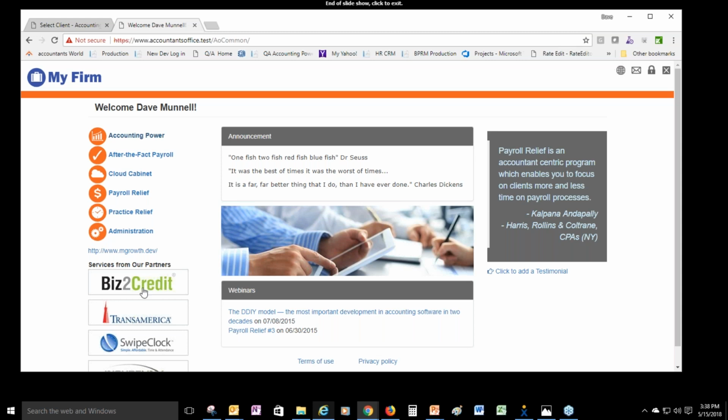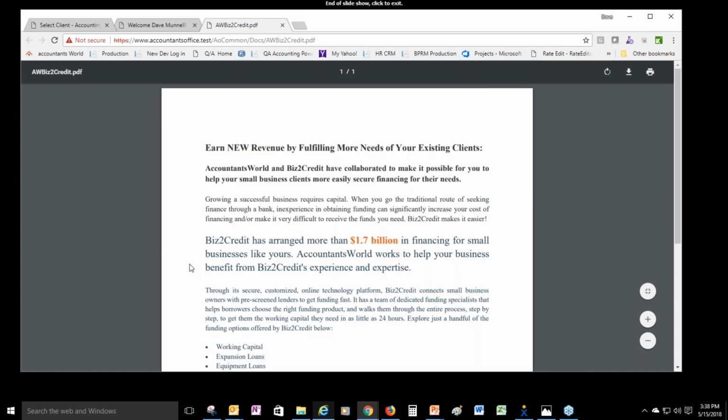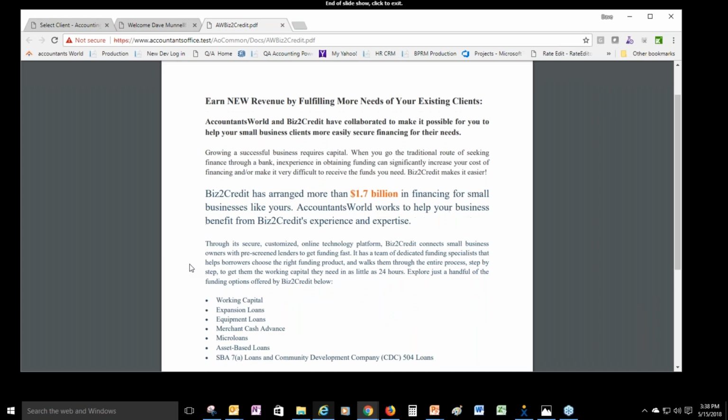And one more thing, as long as I'm on this page that I want to show, is that we have a new arrangement with Biz to Credit. So a lot of people have small business clients, and for some small businesses, it's difficult to get loans. So we have a special arrangement here with Biz to Credit. You can simply click on it there. It'll open up and give you some information about it. There are emails that you can send from within the system to your clients. And we're also planning on having some webinars about this in the upcoming future.